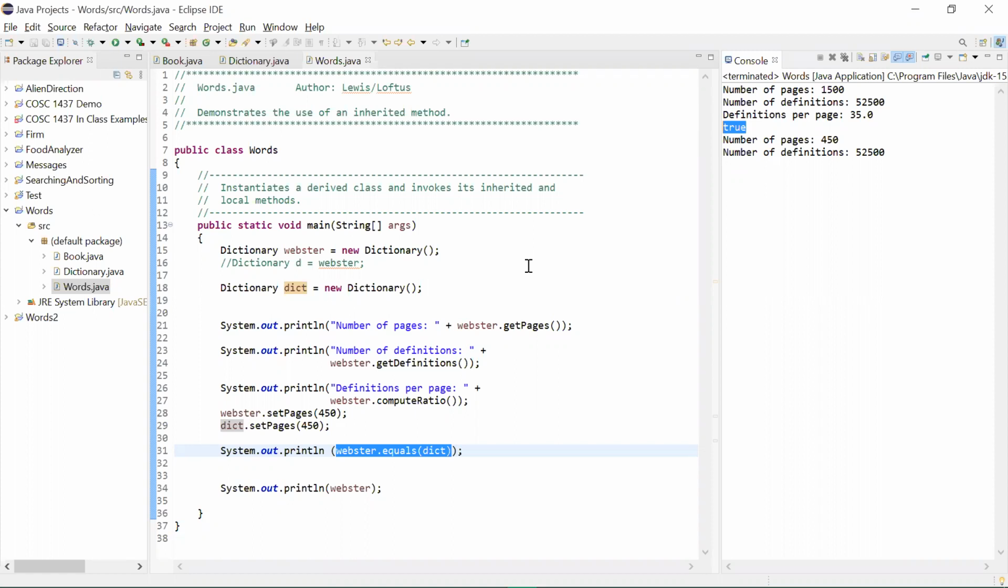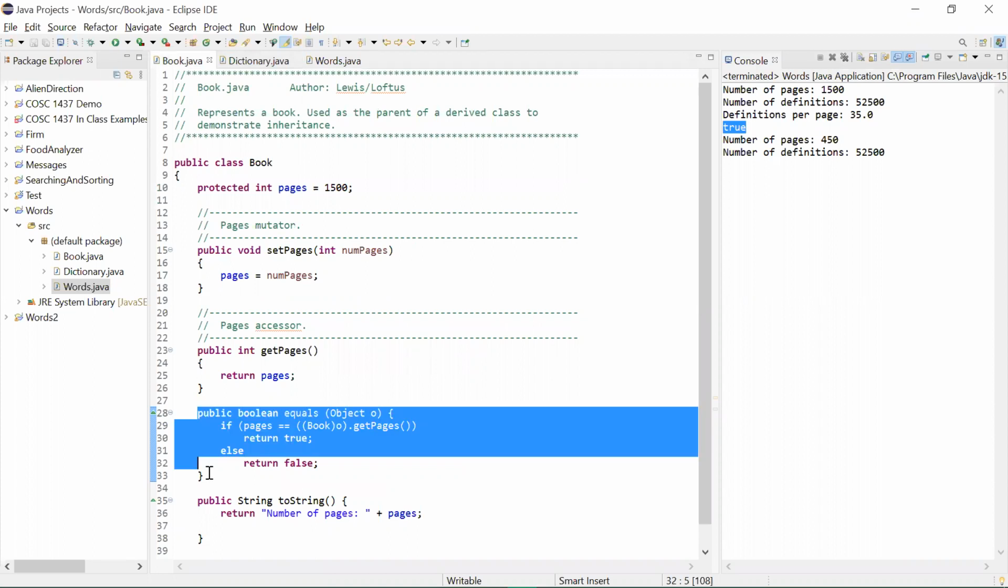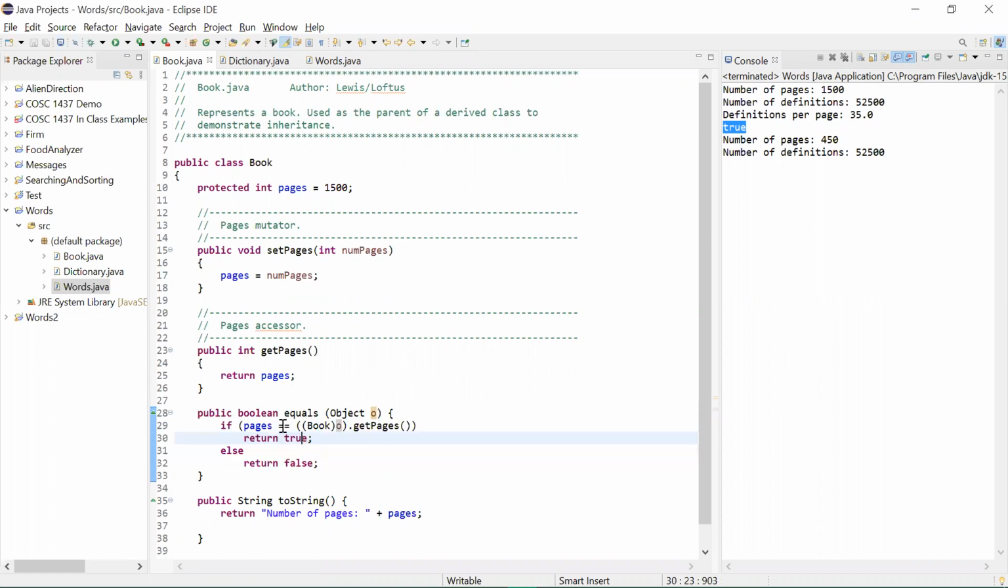I have a question about the equals that you used. Okay, this one? Yes. How come it's not comparing addresses with equals? Because pages, that's a great question. It's an int. It's a primitive data type.